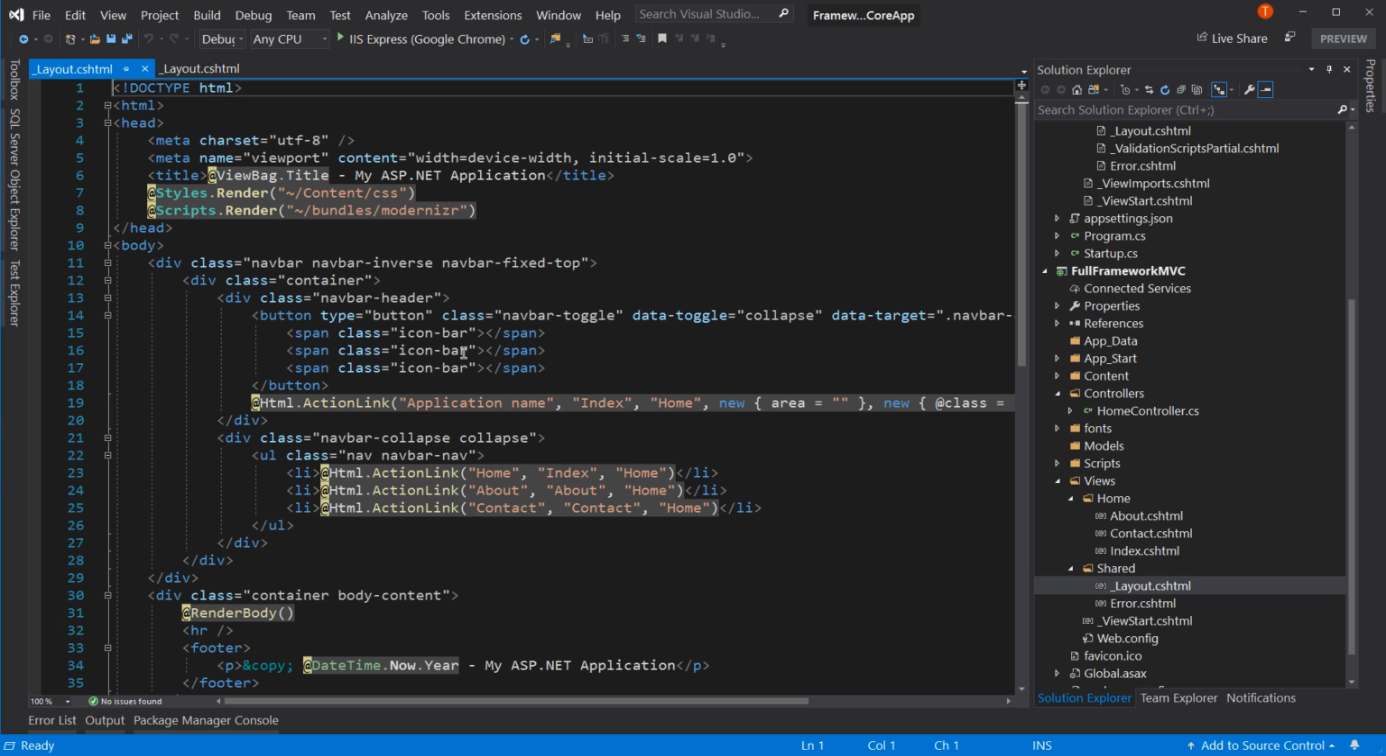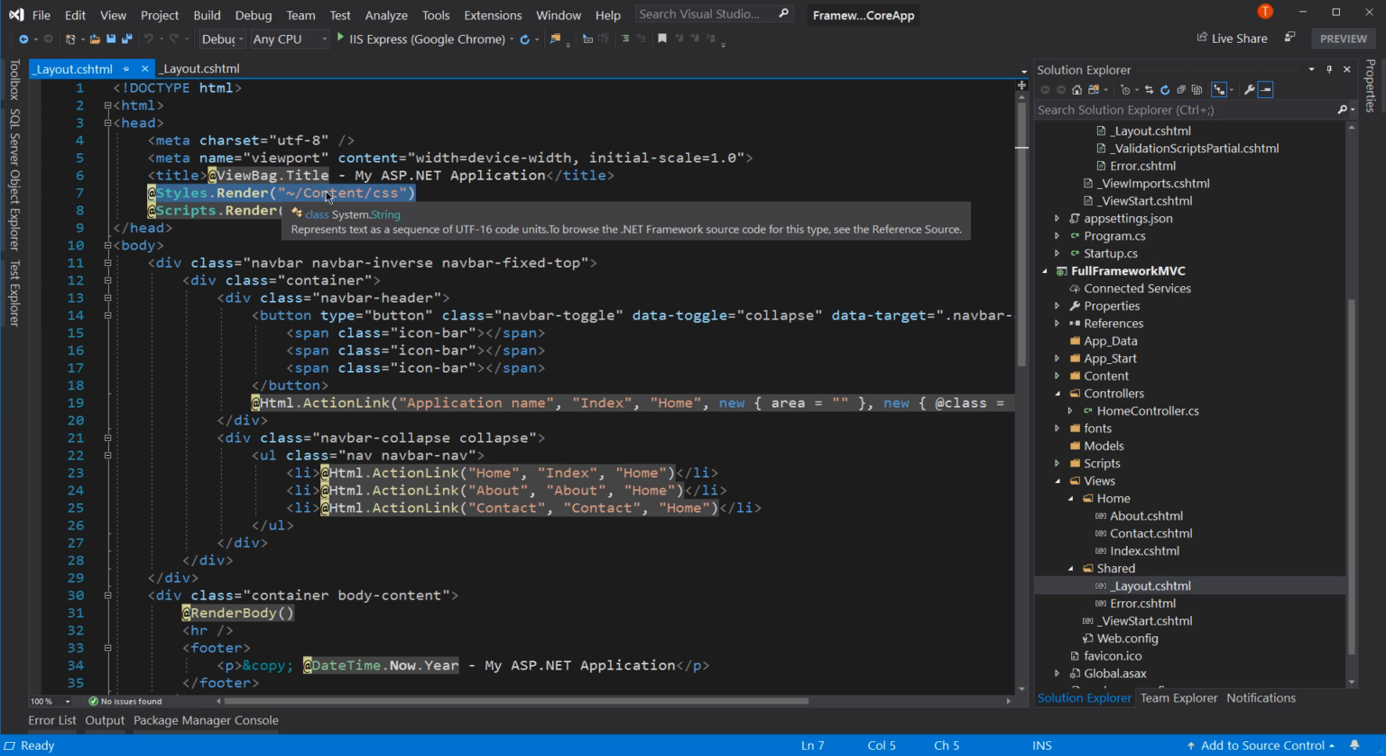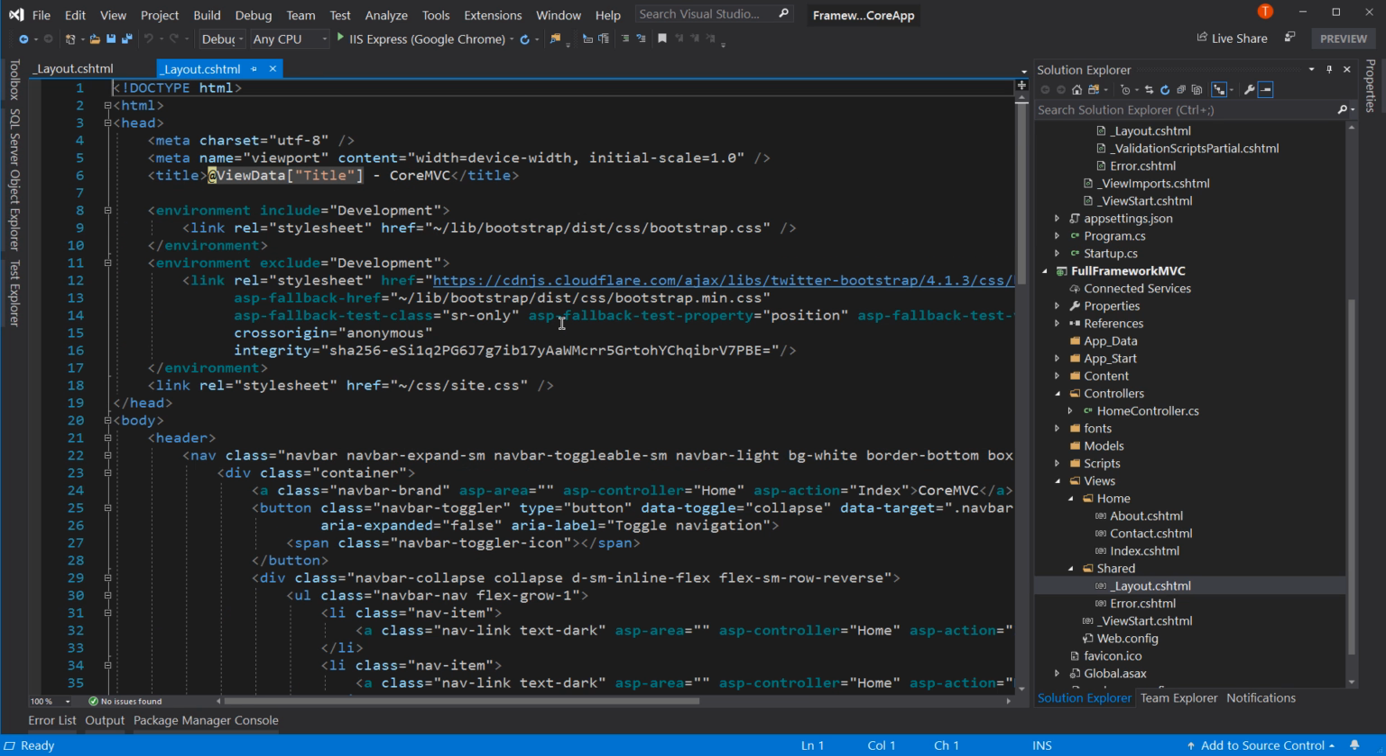Now, there are some differences here. For example, we have this @styles.render and then the path to our CSS. Here, this is how we're pulling in our CSS from Twitter Bootstrap. Well, that's just a regular link with a relative path. But notice it's wrapped in include development.